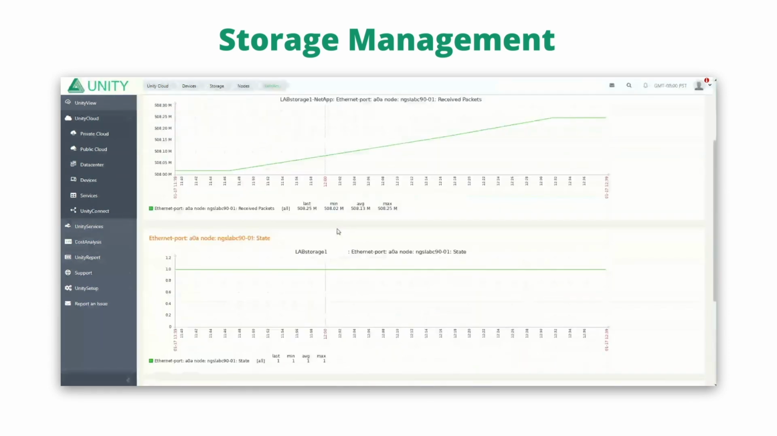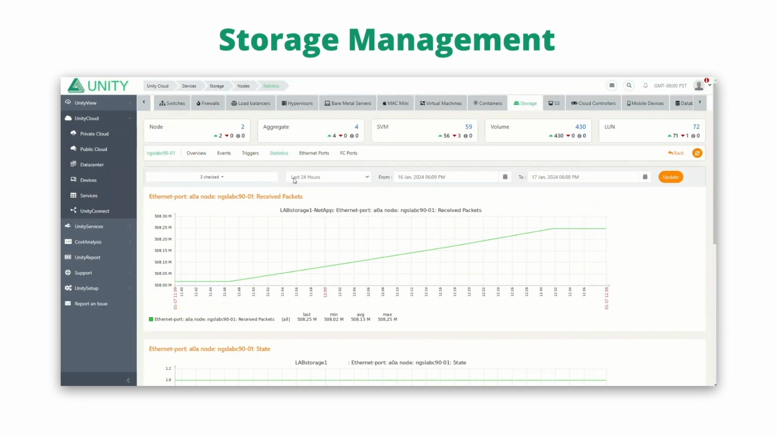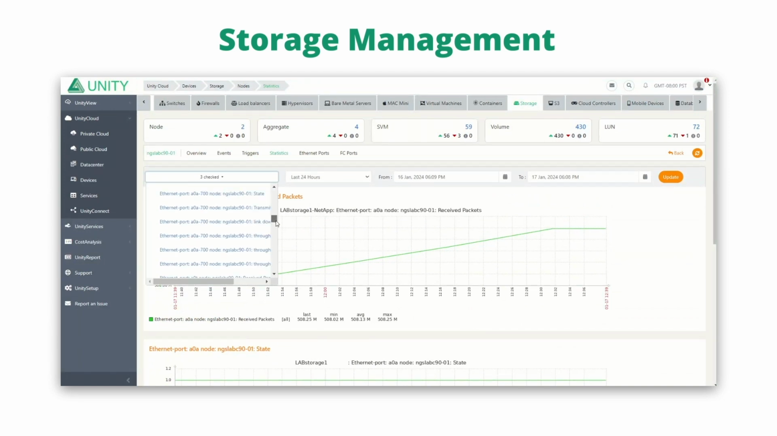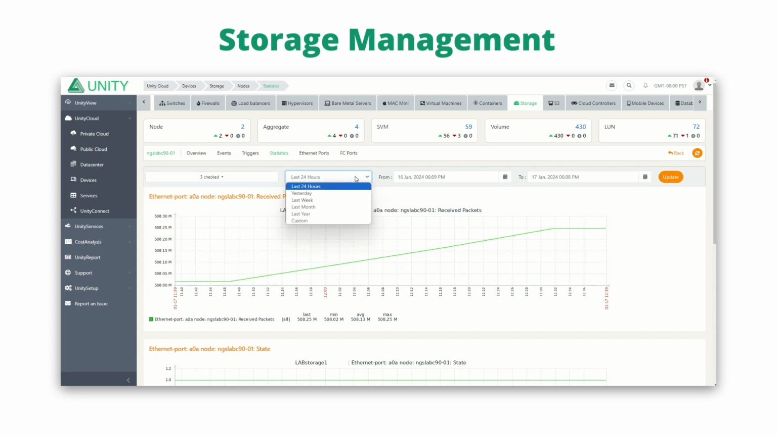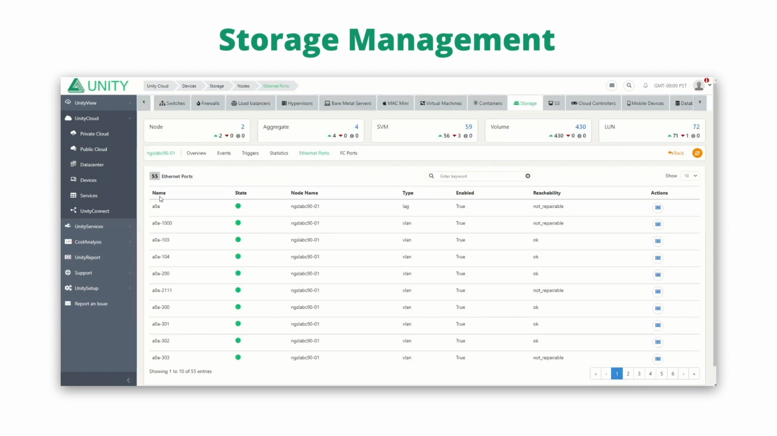In the Statistic option, users will be able to see all the graphs related to the cluster. There are several parameters and time frames which can be selected to view a specific type of graph. Here, we are viewing the graphs based on transmit state, transmit packets, receive packets, and state. When clicked on Ethernet ports, users will be able to get the name, state, node name, type, enable details, and reachability of the cluster.